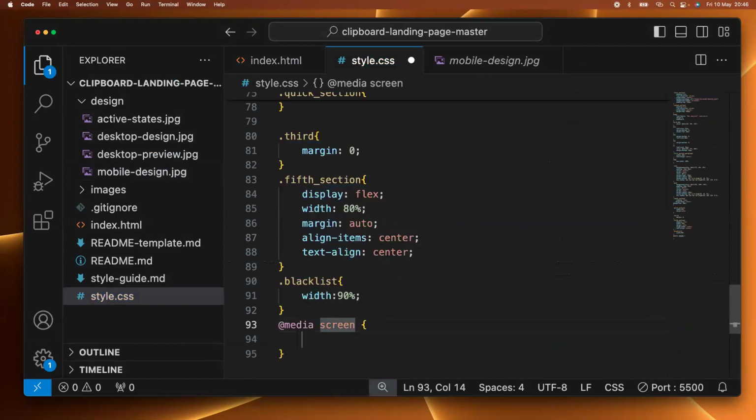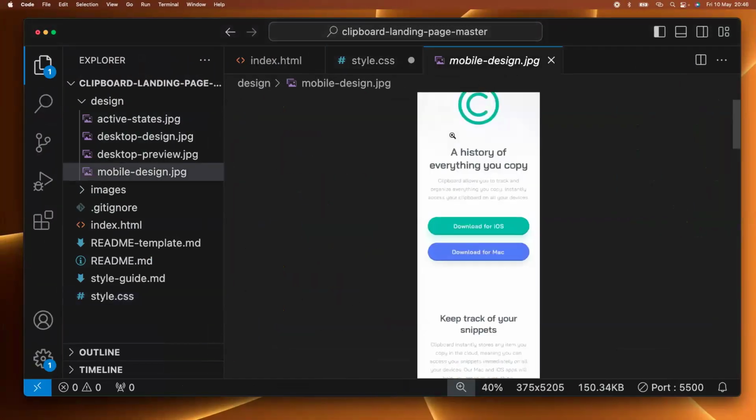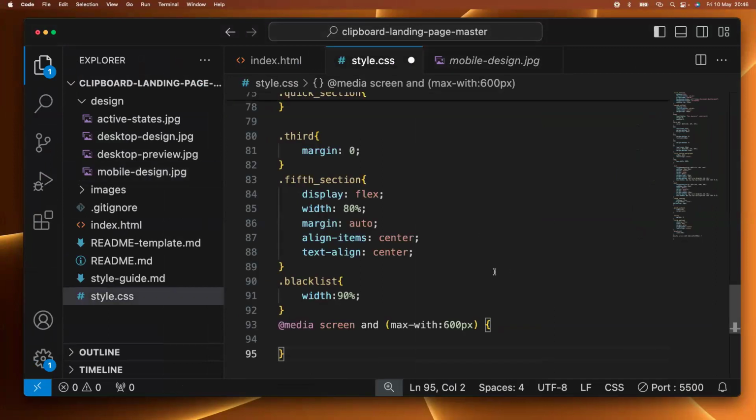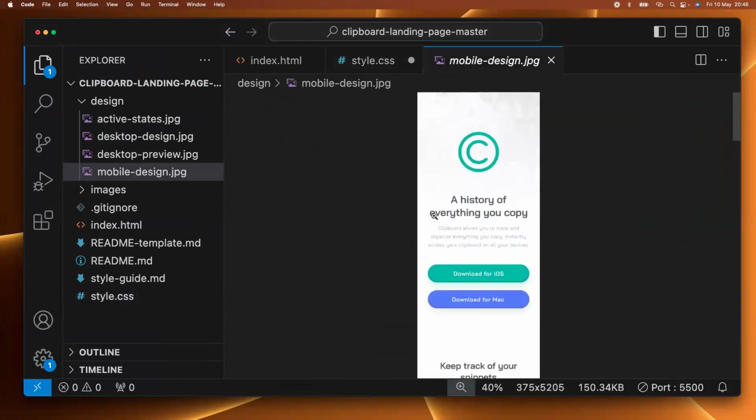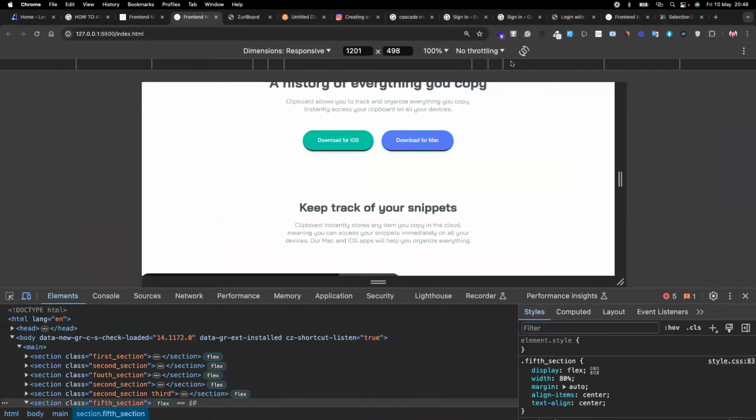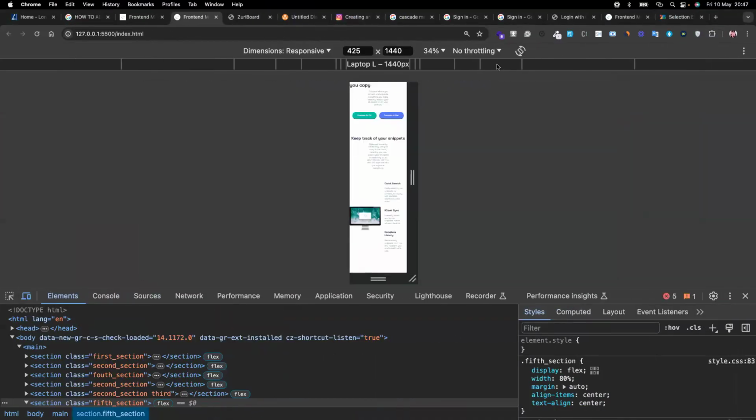Media, and bracket max-width: 600 pixel. Great. So the first thing I'll target is for my mobile. Coming back, the width here is not correct, the spelling. Thank you very much, I omitted the D. So coming back here, with this 600 pixel, let me change my own stuff here to like this.